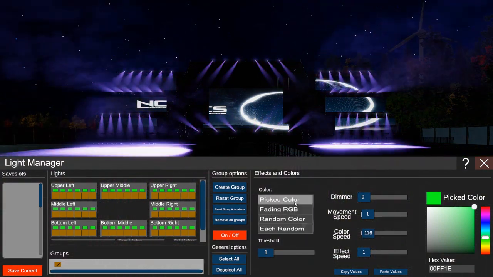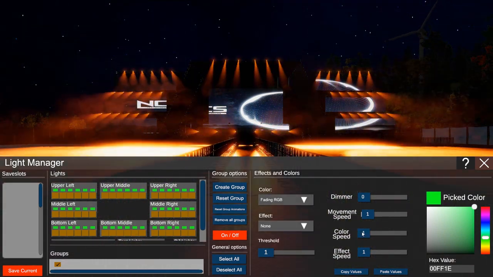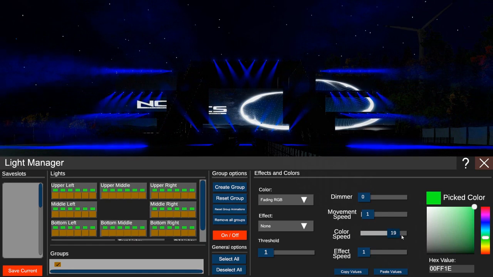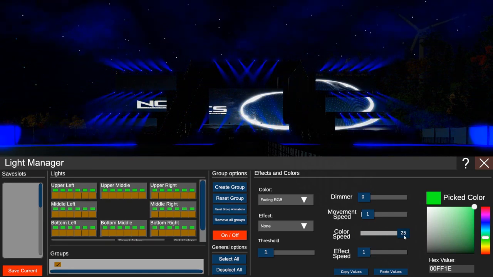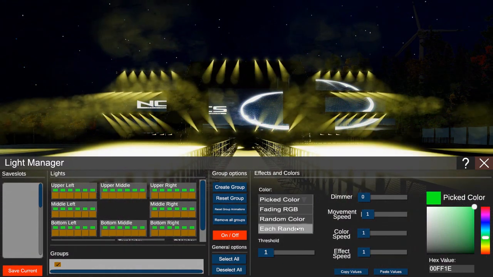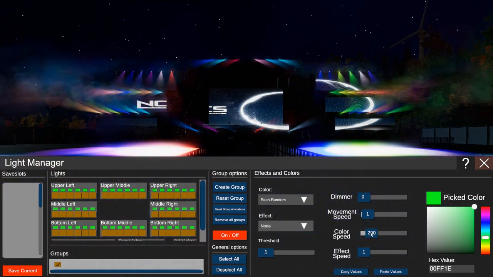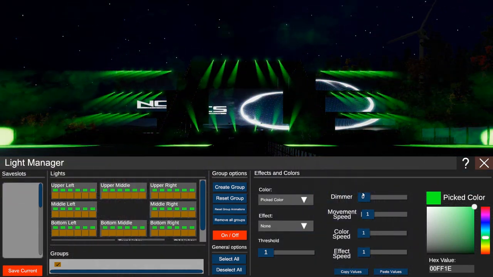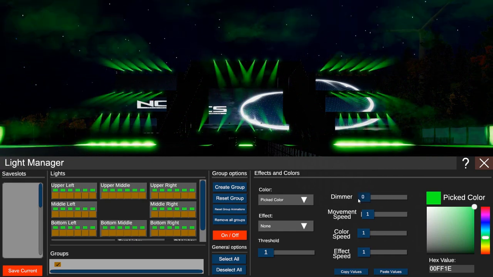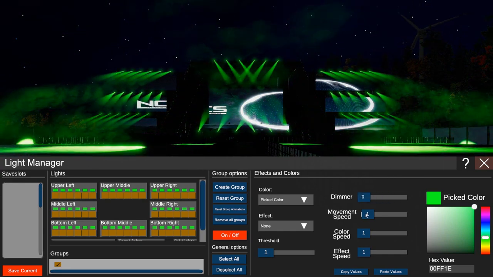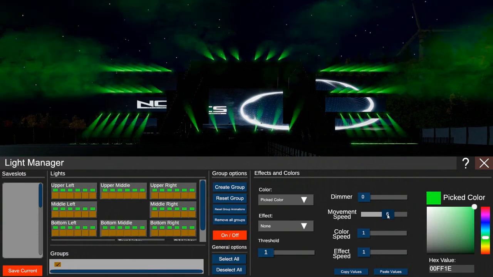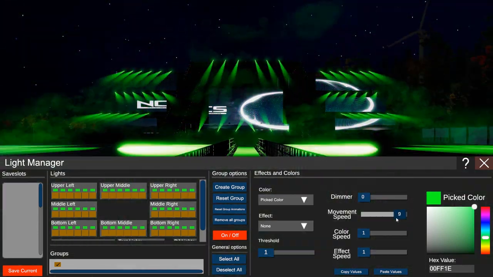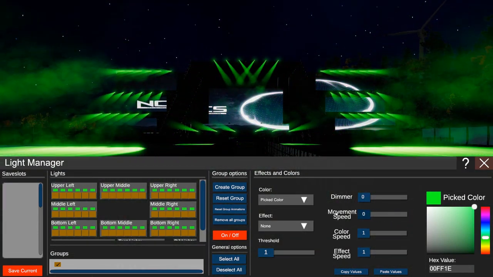And that applies also to the fading RGB effect. It fades very fast. Now it fades very slow. If we press on each random, it also applies on that. All right, the first slider is dimmer. Second slider is movement speed, where you can control the animation speed of the lights. You can also stop it.